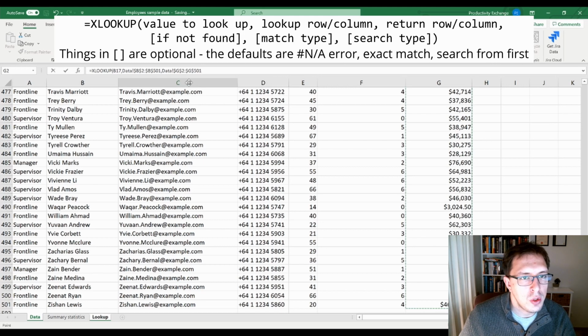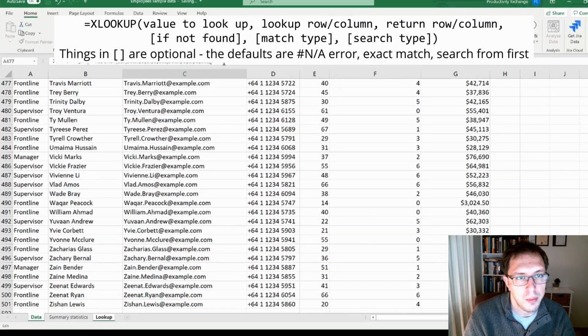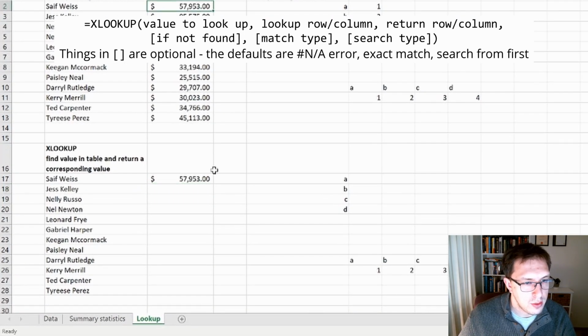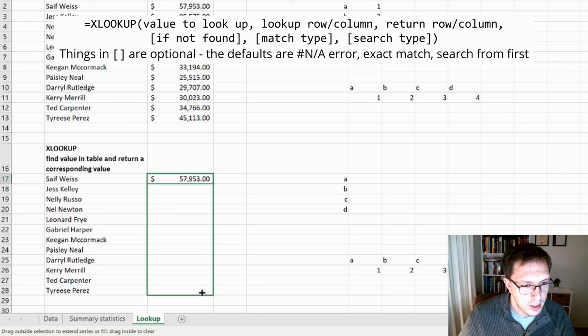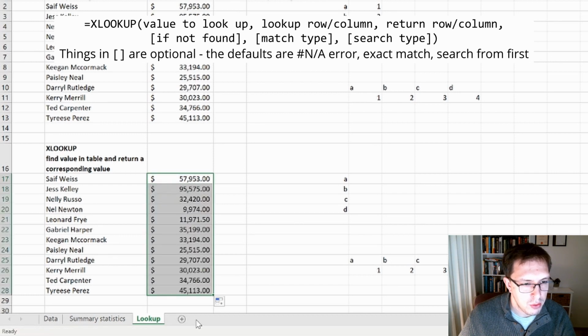Now, generally, there's no need to change any of these options unless you want to specify a message if a value has not been found. Match mode, though, is defaulting to exact matches only, so you don't need to specify the false in this one either. So all I've needed to specify is the lookup value, the lookup array, and the return array. And then I just close the parentheses on that. And there we go. I get the same as up here. If I drag that down, I have everybody's salaries like that.